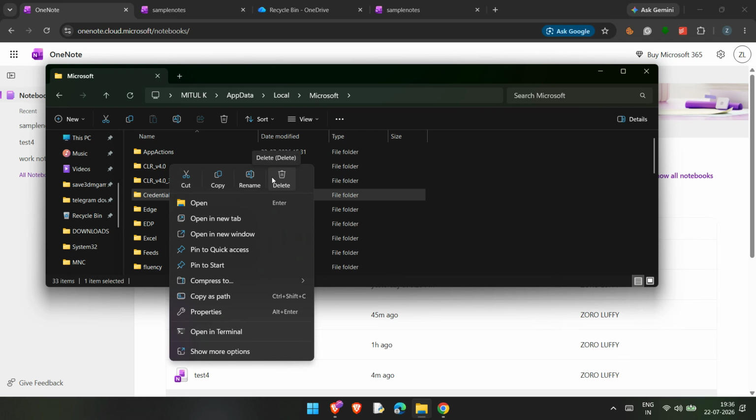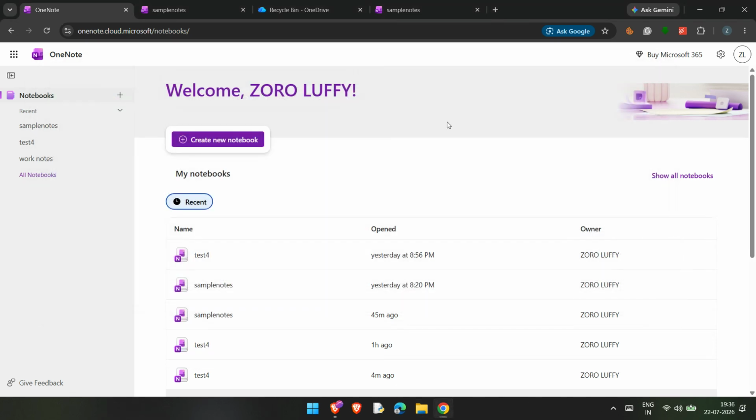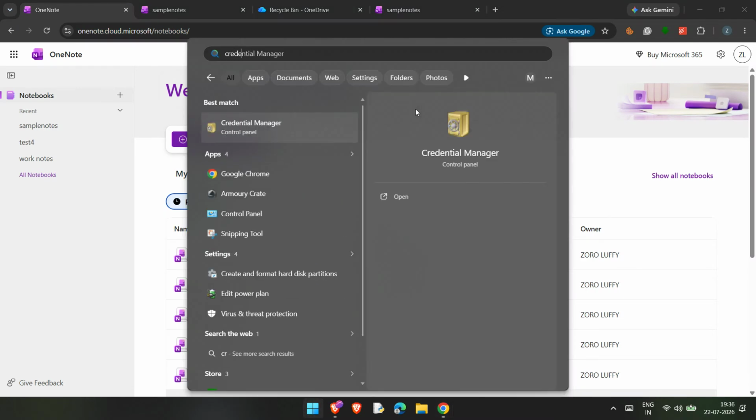This may sound a little aggressive, but this is the key step that often clears out the corrupted login state behind the error. Next, we need to clean up the saved credentials in Windows Credential Manager. Open the Start menu and type Credential Manager. Select it from the search results.